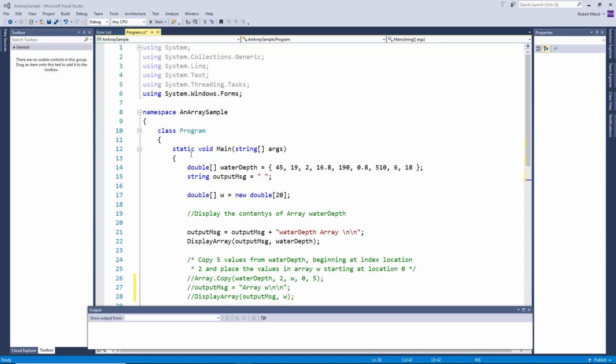And it's in class program. Again, here's my main. Static because I'm not creating an object. And this time I have an array called water depth. And again, I have initialized it. Here are my different values. And you can see it's an array of doubles. So everything here has to be a double. Even though it says 45, the program will take it as 45.0. So here we have just an array of 1, 2, 3, 4, 5, 6, 7, 8, 9 elements. This is an array of 9 elements.